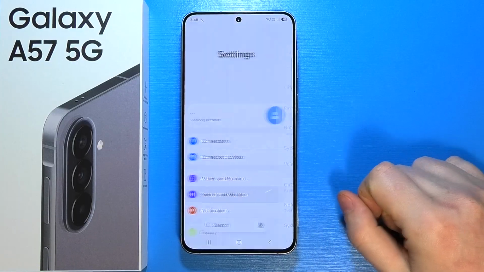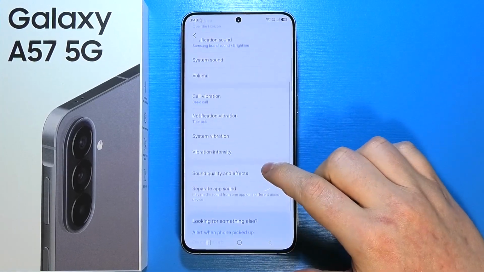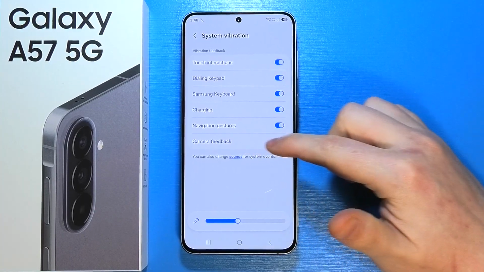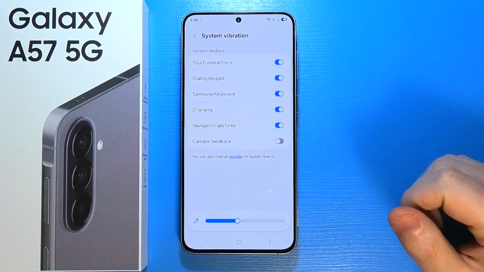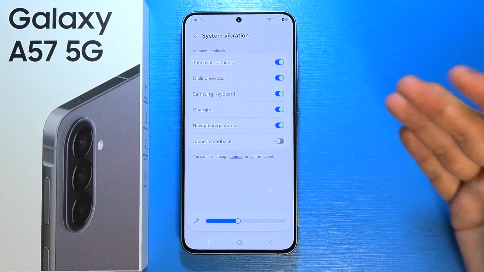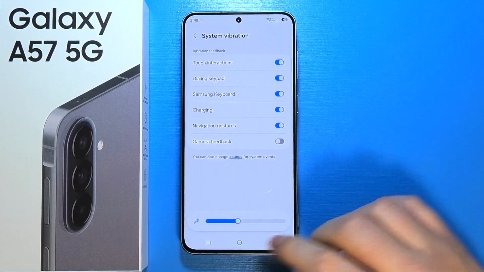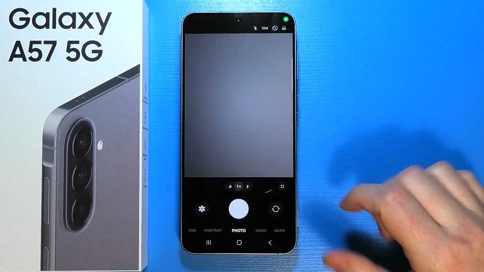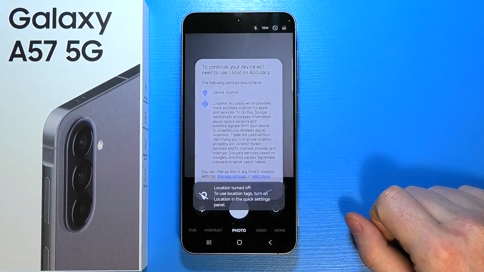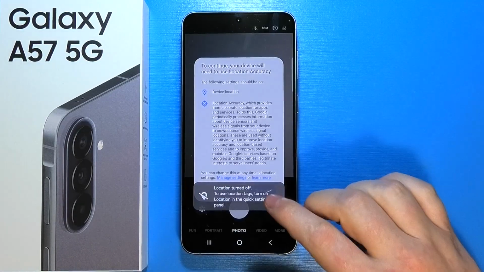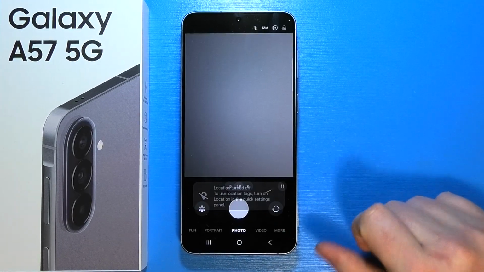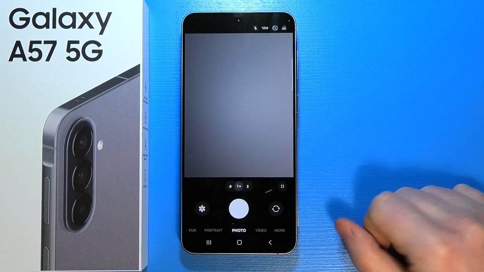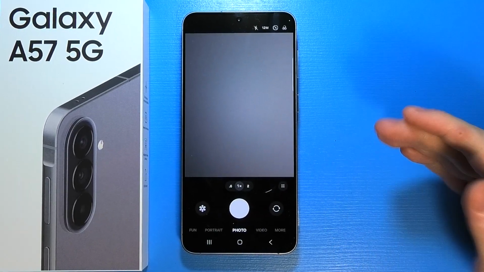Right here we can go to System, Sounds and Vibrations, and then you can find the system vibration. Make sure that camera feedback is disabled. What it does, it basically makes your phone vibrate when you take a photo. And if you're using a Pro mode with high camera shutter speed, it will make your photo blurry, as your phone will basically move when taking that photo. So I would suggest to disable it. And maybe it will improve your photography.